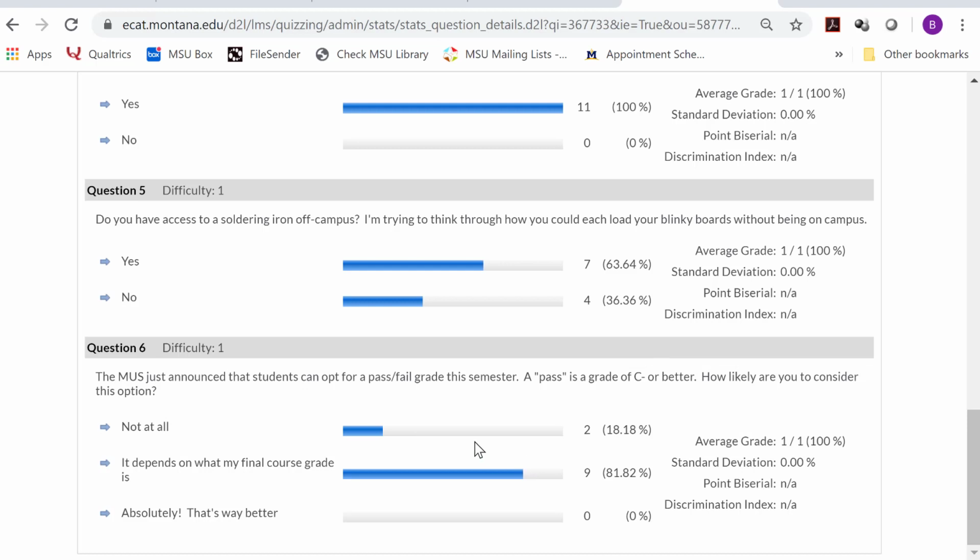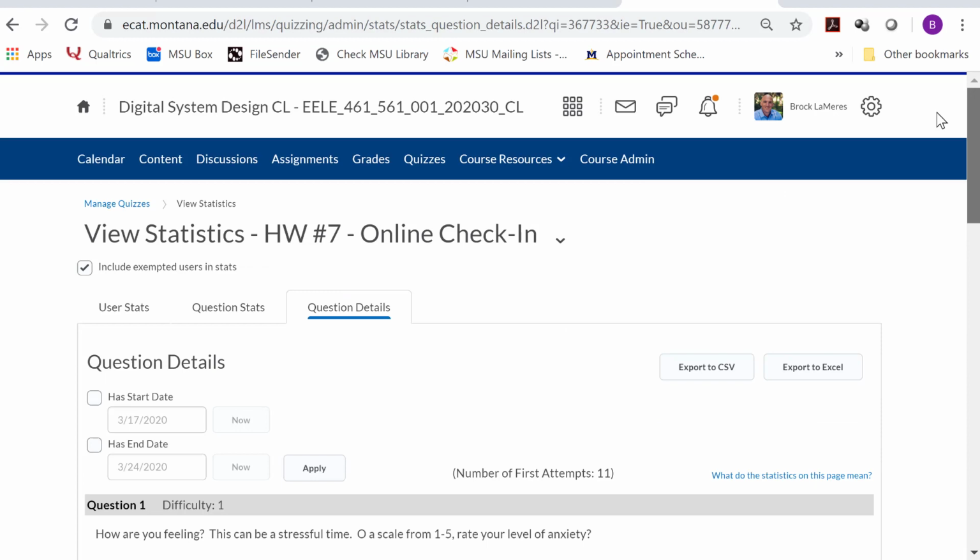Then the pass-fail option, kind of interesting. I was expecting, as an engineer, you always say it depends on what the final course grade will be. And yeah, that's what I would have said too. But some people would say not at all. These people probably are expecting an A, and that's great. Okay, so what does this mean for us?